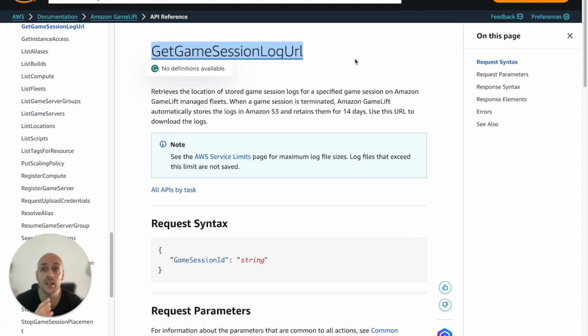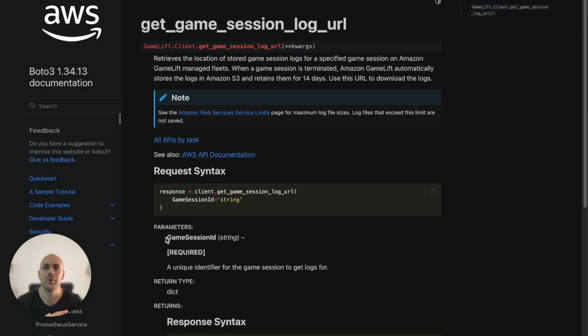The only way to achieve it is by using the GetGameSessionLogURL API call to get the location of the logs. I will implement the API call in a very simple way with a Lambda function. I'm a Python guy, so I will do it with Python, but it's up to you to choose your favorite programming language. Let's check the documentation of the official AWS SDK for Python, Boto3.